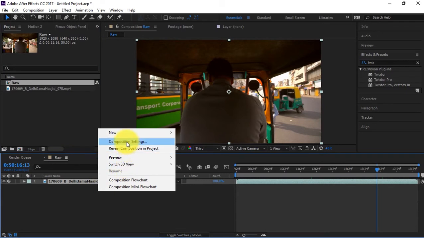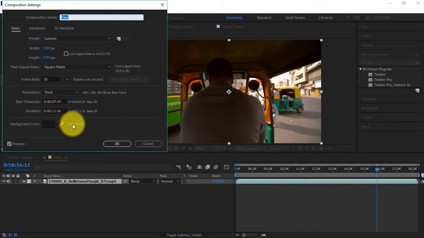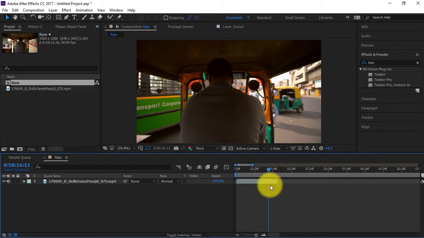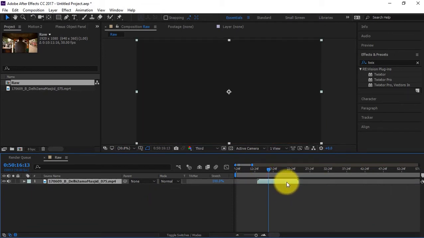You can extend your composition. Right now the footage is 11 seconds. We're going to change this to, say, 10 minutes. Change our composition length to 10 minutes, and we will now have our footage just right in here.